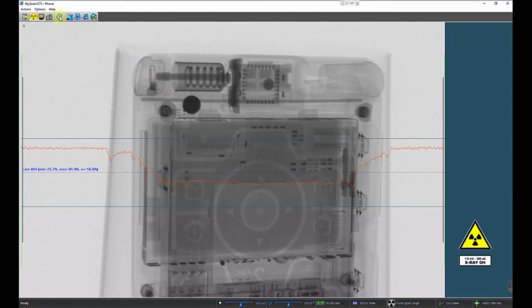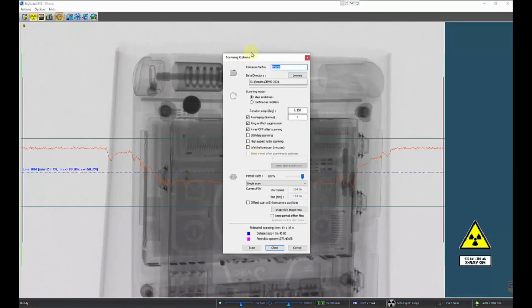So to do that, we're going to click on our Scan and Parameters menu, and that's going to bring up our scanning options. So the first thing we want to do is give the sample a clear file name and then pick the directory where we want the projection data to be stored.